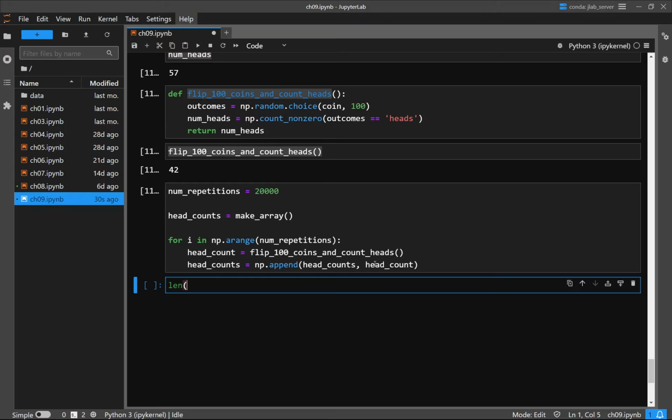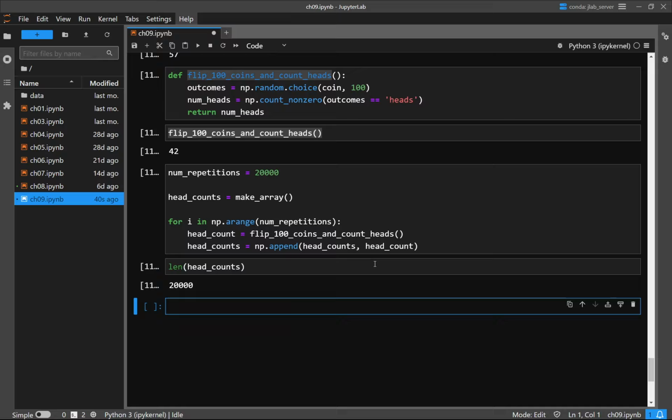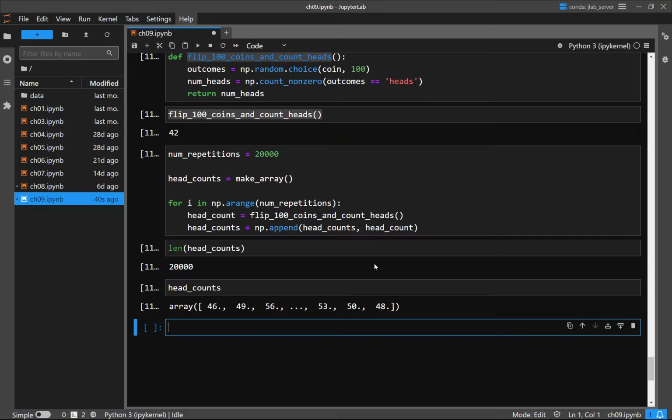We can confirm this. What does my head counts array look like? It's got 20,000 things in it. You can try to print it out. It won't show it all to you, of course, but it's 20,000 things. The first time we flipped 100 coins and counted the heads, we had 46 of them. The second time, we had 49 of them. The 20,000th time, there were 48 of them. Does that make sense? That's what we got.